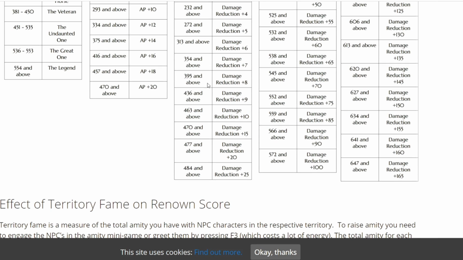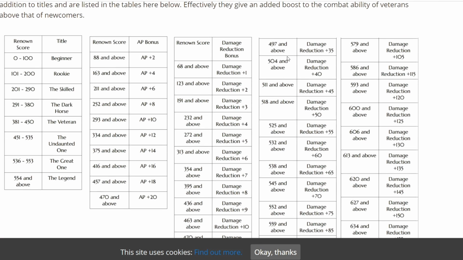Say the average player of BDO is about 400 gear score. So the highest right here is 395. Or, matter of fact, we'll go to the next level. 436, right? You're going to get damage reduction plus 9. Doesn't seem like a lot, right? Then you start breaking into the 500s. Now this is where things get tricky. At 497, just from the Renown score system alone, you get damage reduction plus 35.